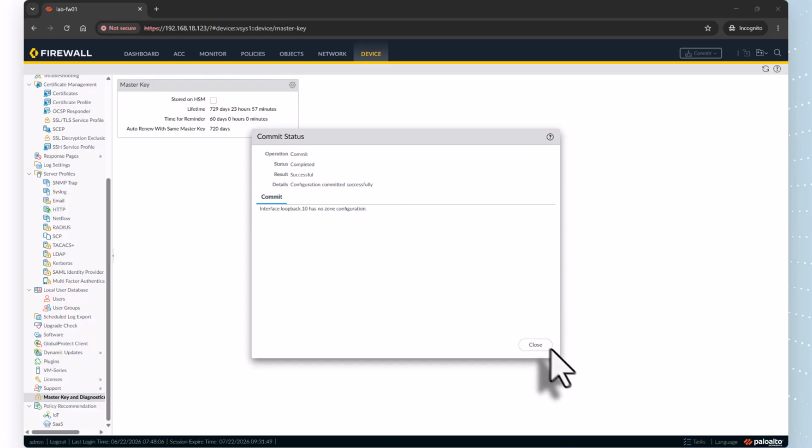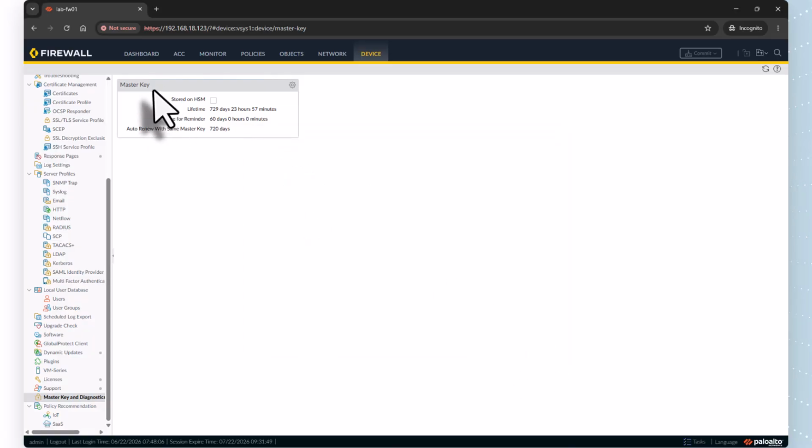Under my master key, you'll notice that it has a lifetime, it has a time for a reminder, and it has the auto renew with the same key that is less than our lifetime. You do not want your master key to expire, because if it does, you'll have to factory reset your firewall. So we're going to keep this below. Now we have fixed the warning. You know how to set the master key.